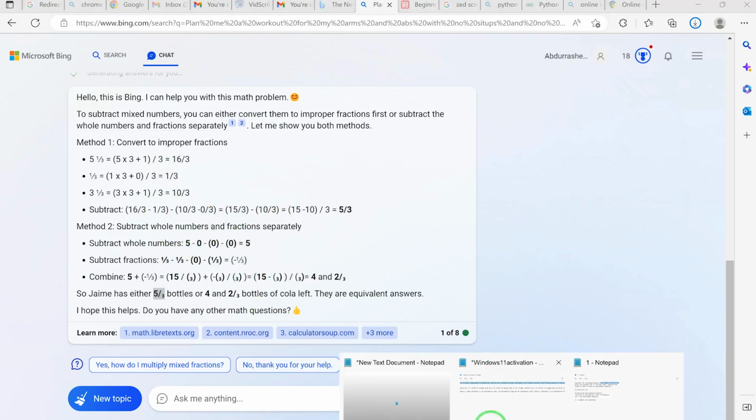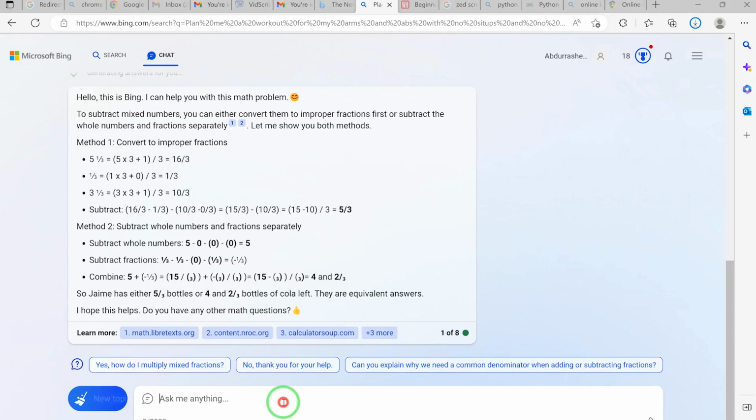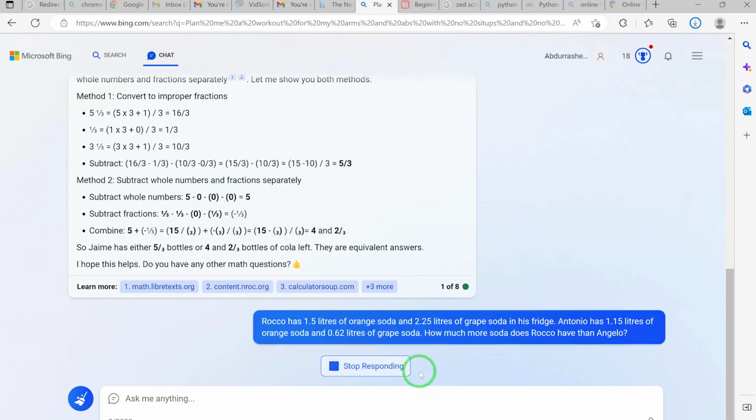This is a very technical problem, and you can see it just solves it within a matter of seconds. So let's try another one. I think this is also quite tricky, but let's see how fast it can help us solve this. Let's say Rocco has 1.5 liters of orange soda and 2.5 liters of grape soda in his fridge. Antonio has 1.15 liters of orange soda and 0.62 liters of grape soda. How much more soda does Rocco have than Antonio?